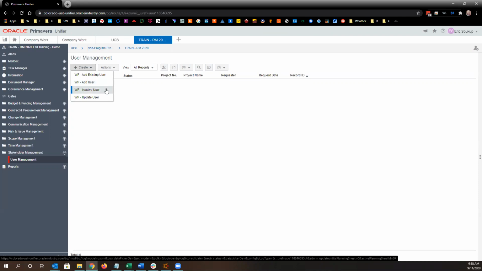Inactivate user is used to remove users from your project. So in the case that somebody's left the company or left the university, or we've got a project where we're swapping out the PM or PC, this is how we will remove them. Currently, it's a request to the administrators and they will inactivate them. We are looking to upgrade Unifier soon. And one of the enhancements in the new version will actually allow you to inactivate users yourself.